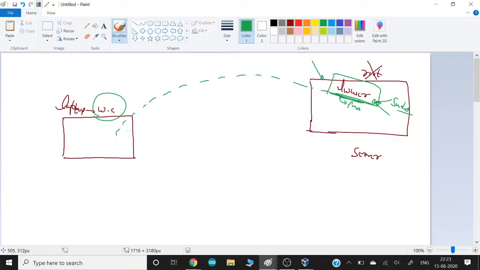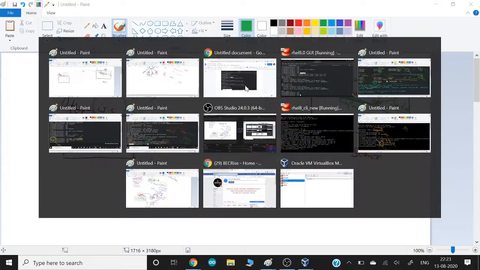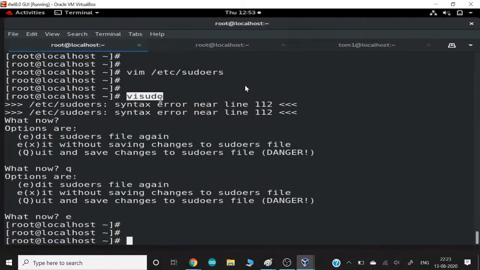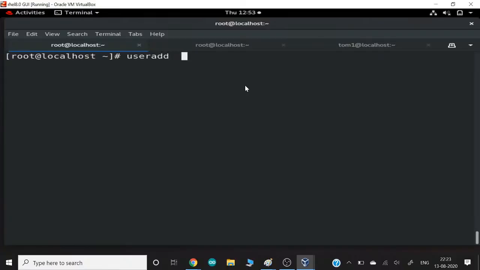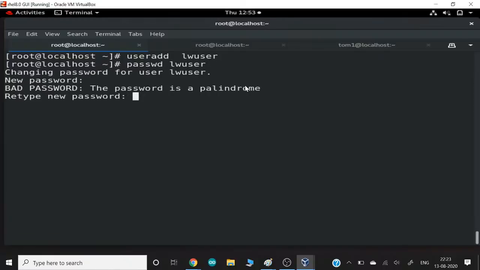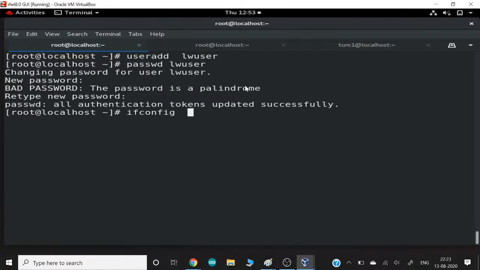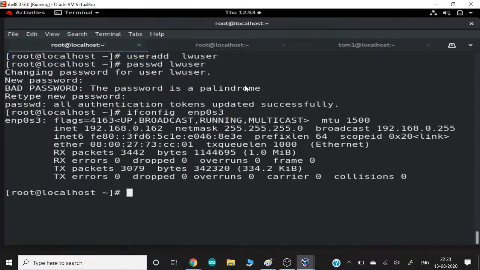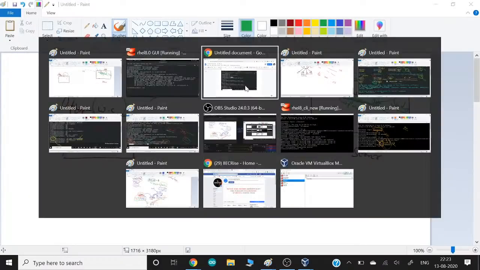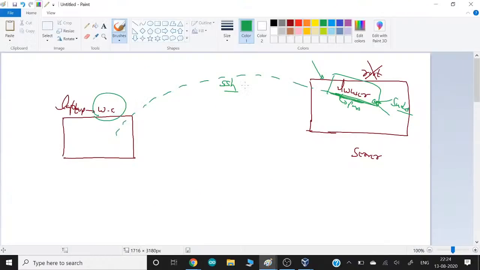And obviously you guys know, from one system to another system, if you log in, we have to do SSH. That's what you have to do here. So let me show you this demo very quickly. This is one of my systems. In this system I am going to create an account called Linux world user, and give it a password. The IP address of this system in my case is 162. This is my current IP address of this system.